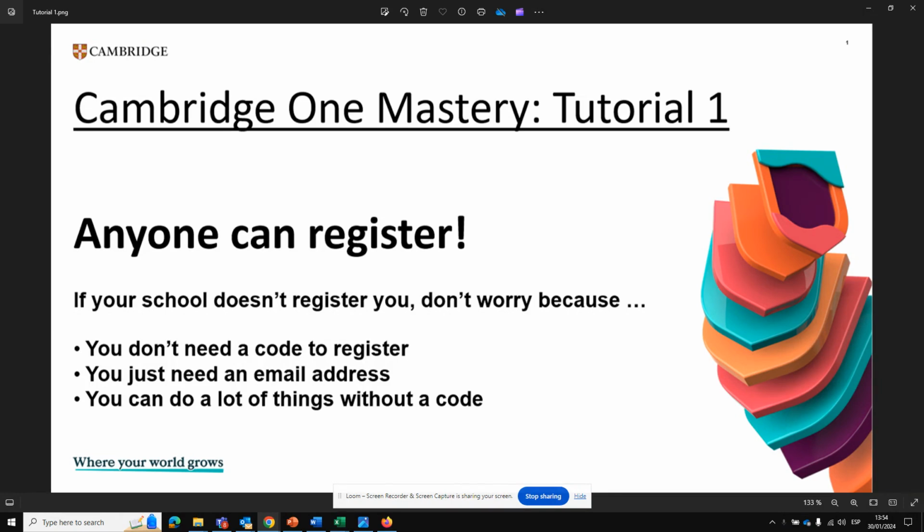We're going to start with something quite basic but really important, and this is about registering and setting up a teacher account in Cambridge 1. Now, some of you may be lucky and maybe your school does this for you, but if it doesn't, I'm going to show you how you can do this independently, okay? Because you can do this by yourself before your school registers you, or even without the registration.